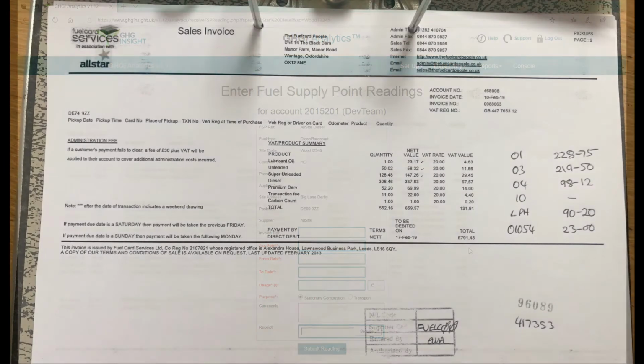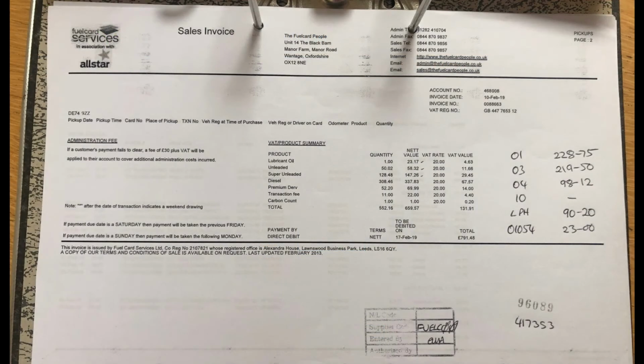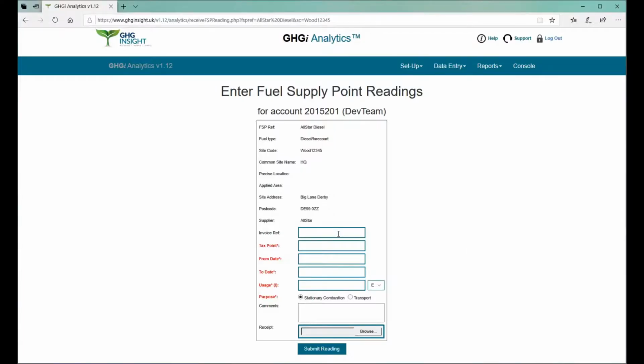Now we take the fuel bill. The first thing we want is the invoice reference. This isn't a required field, but it is useful for auditing purposes, particularly if you don't upload an image of the bill. On this bill, it's called invoice number, and the number is 0388663.